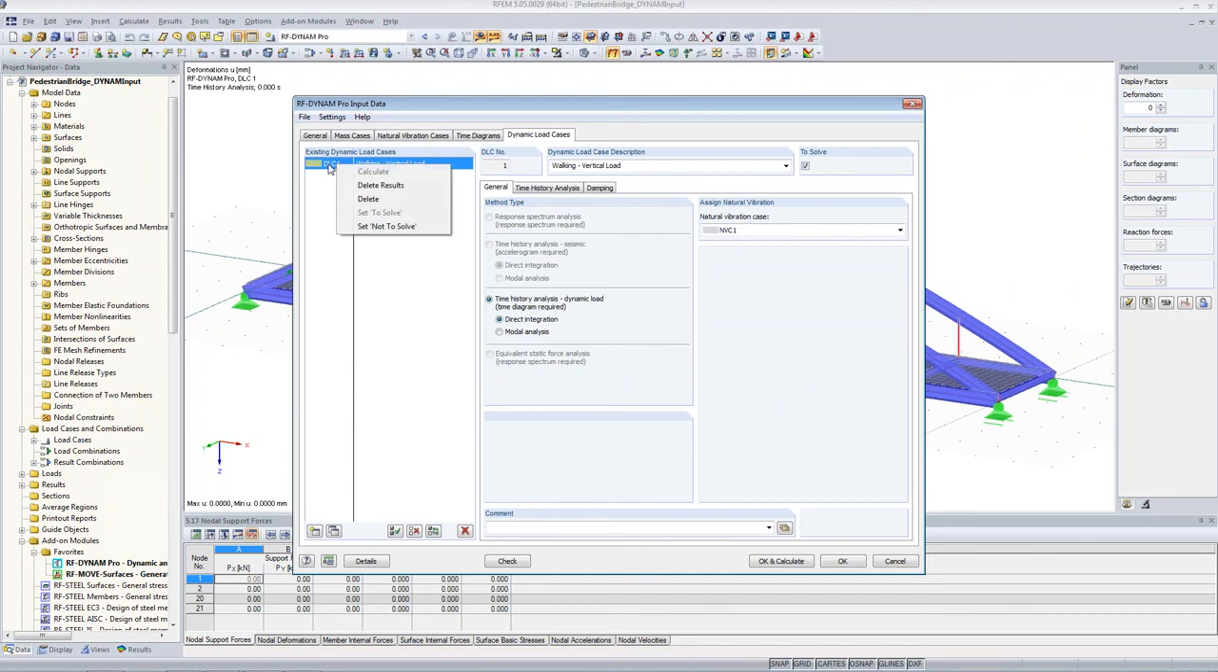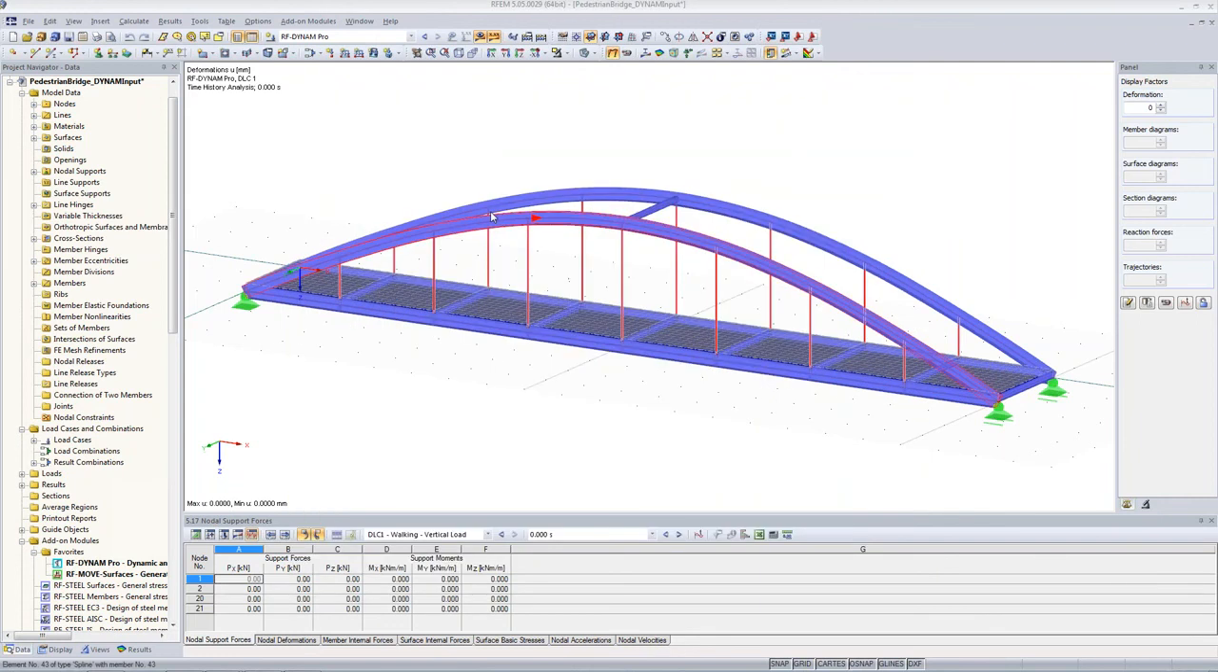And when you right click on this case, you could delete the results, or you could delete the whole case, or you can clear and select this checkbox over here to solve. So we keep it as is. It's green. I click OK. And now I want to show you the results.